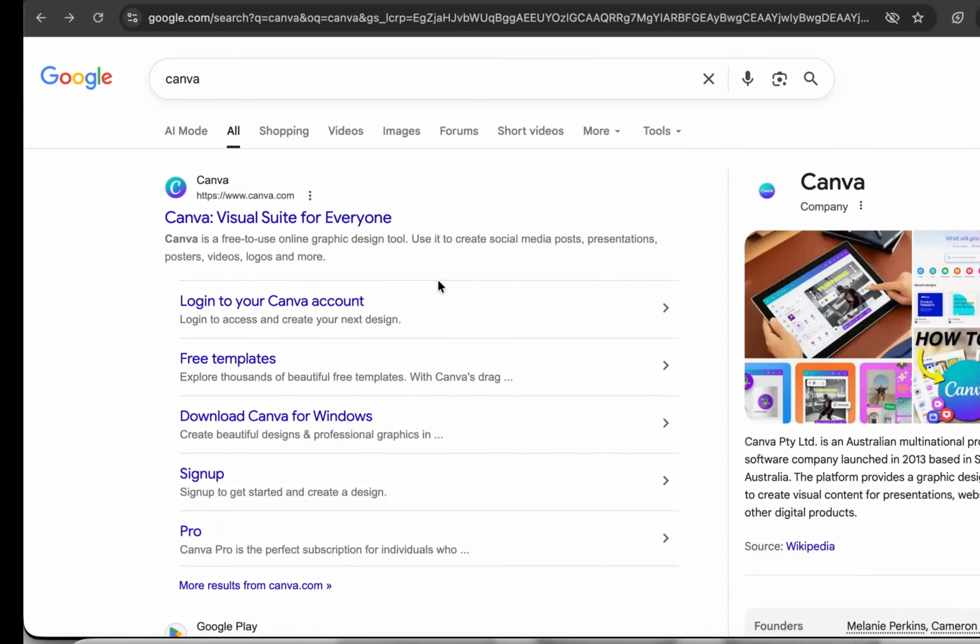In today's video, I'm going to teach you how to log into Canva. We'll walk through the process slowly and clearly so that even if you're brand new to Canva or not very comfortable with computers, you'll be able to follow along with no problem.